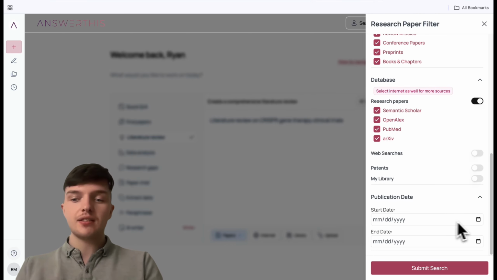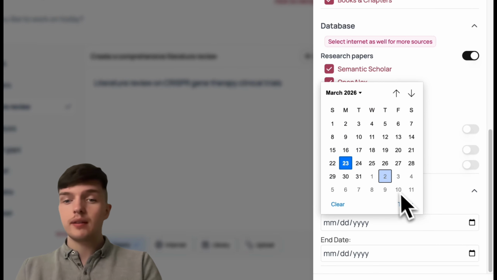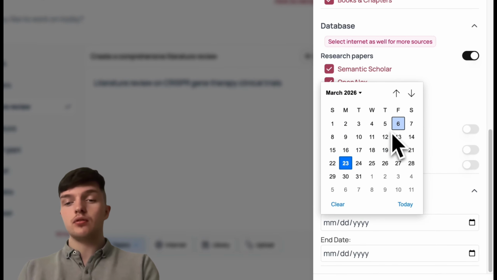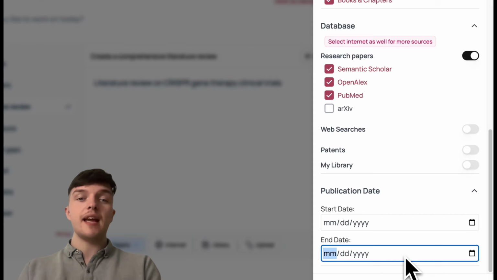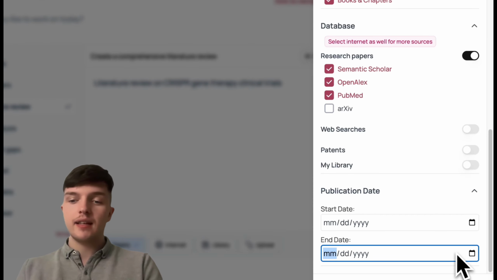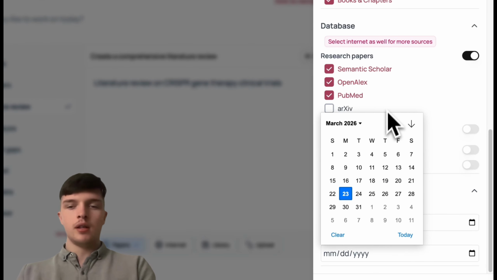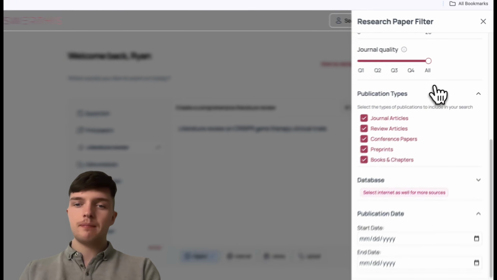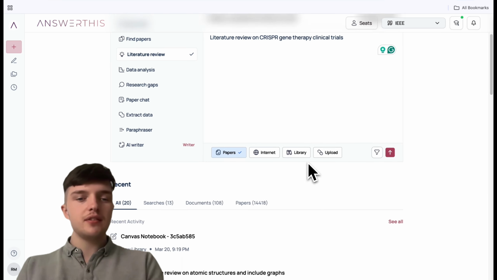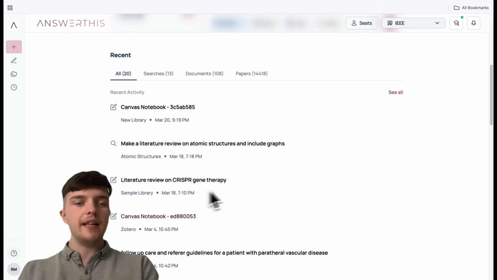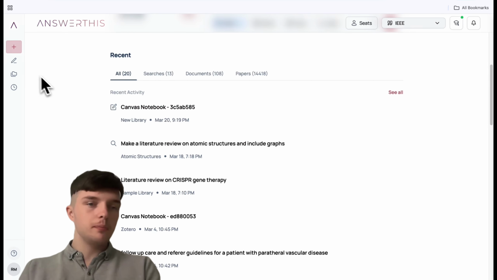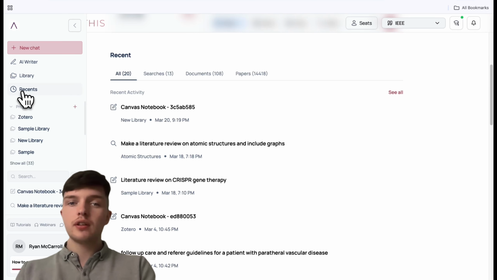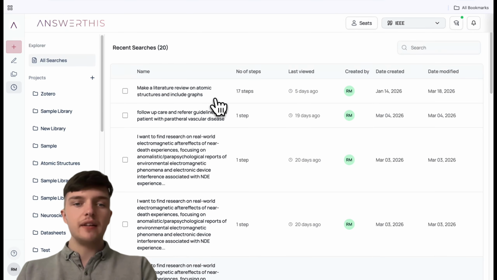So we can set the start date to be something like 2020 and beyond to only find the most recent papers, or we can set the end date to be something like 1980 and before to find older and more fundamental papers. And if you're familiar with AnswerThis, you can scroll on down to find any of your recent queries or notebooks that you've worked on here, or you can go to the recent section and find your recent queries from here as well.